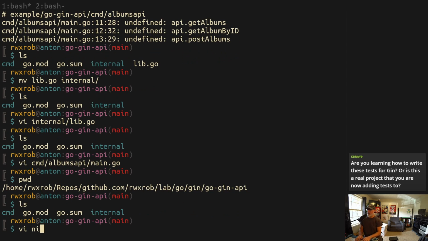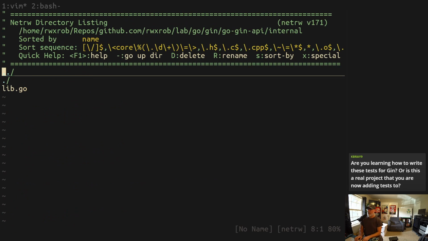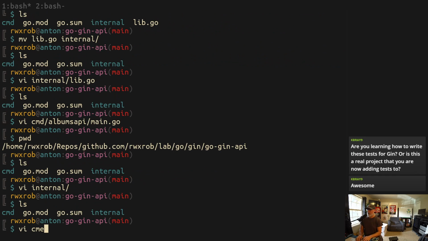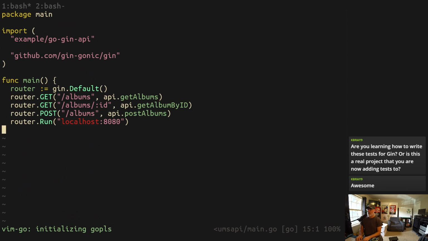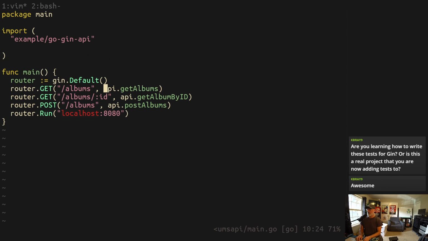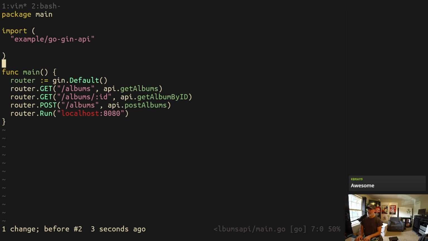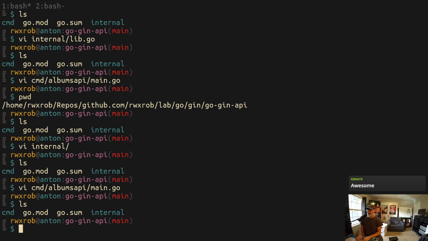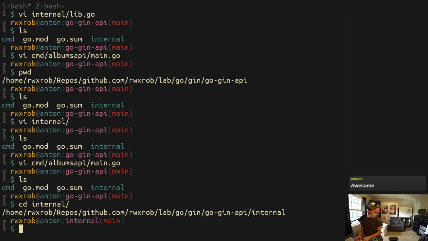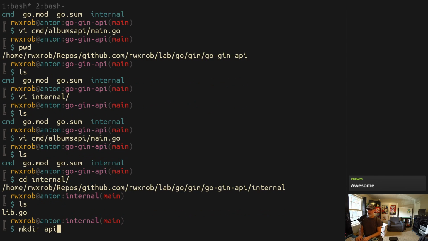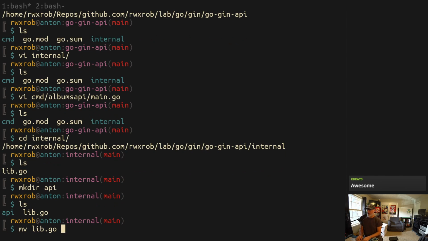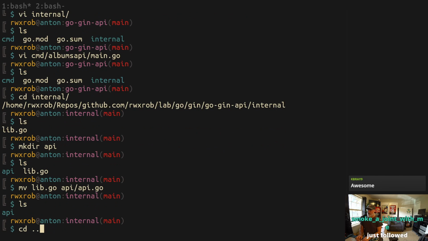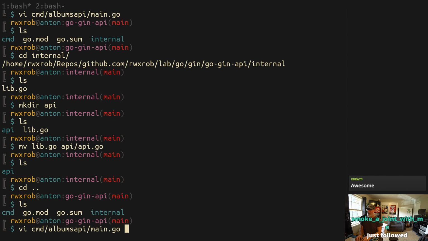So that's all in internal now, right? And we have all of that, so that we can change these. In main.go, we can change Gin Swagger. We can change this to be internal.getAlbums, you know what I mean? Or better than that, let's go in internal. I want to make an API directory here. So we'll move lib into API, and then we'll call it api.go. Pretty standard stuff there. And now we're going to go edit our file.